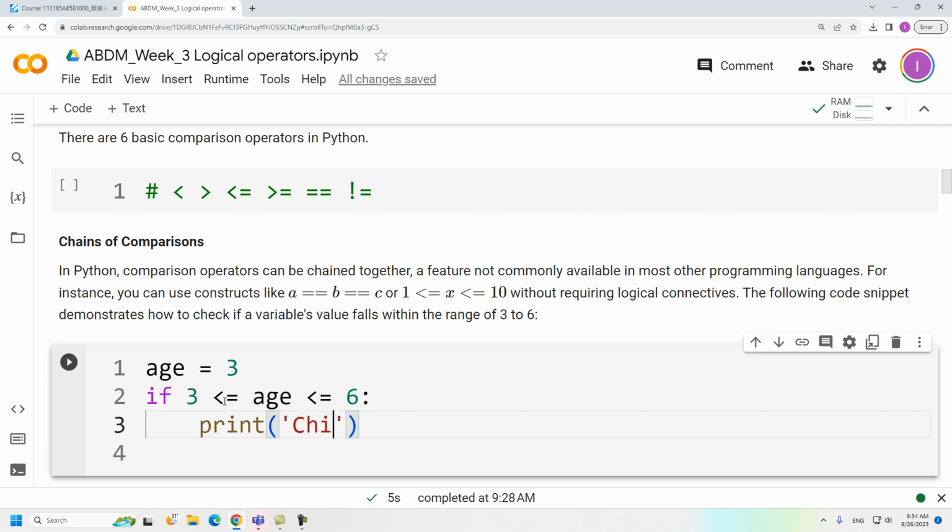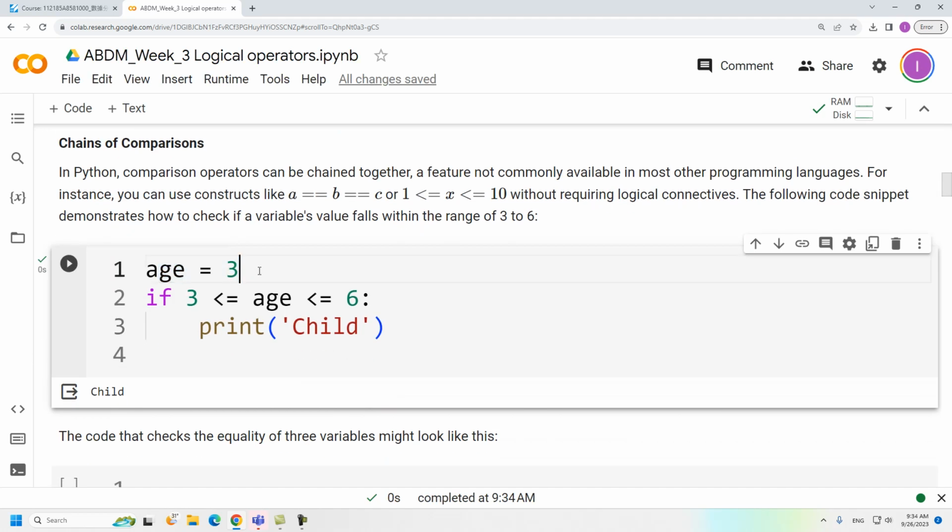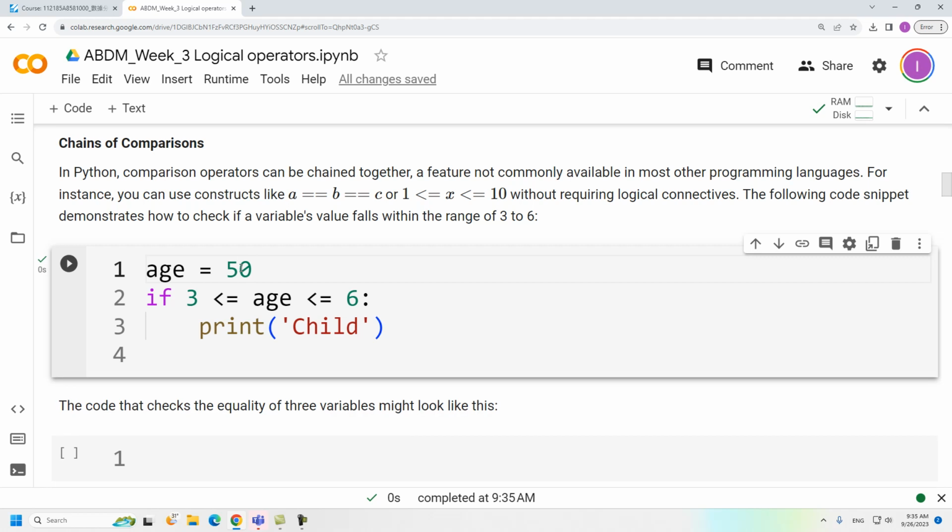For example, some output. So obviously the age is 3. We can change this age to some value inside. We can change the age to some value outside, and it doesn't print anything. So the chain comparison operators are quite useful. You just simplify your code and it allows you to avoid the AND keyword in this case.